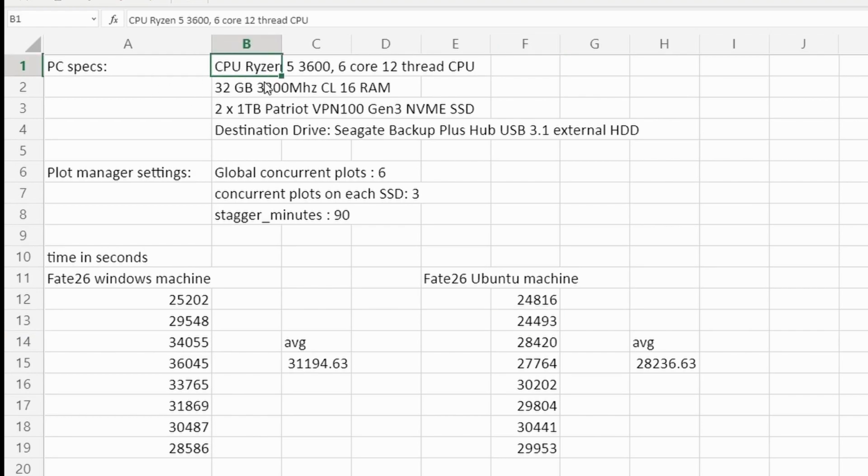I'm running on a Ryzen 5 3600. So it's a mid-range CPU, 6-core, 12-thread, 32 gigabytes of 3200 RAM. I think it's CL16 RAM, so pretty middle-of-the-road RAM, not really fast. I have two sticks of 1 terabyte Patriot VPN 100 Gen 3 NVMe SSD. These two are my temp drives, and my destination drive is a Seagate Backup Plus Hub. It is running on USB 3.1, I believe, the SuperSpeed USB, and it is an external hard disk.